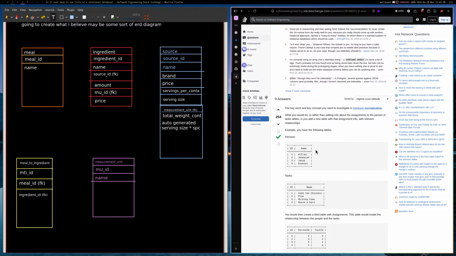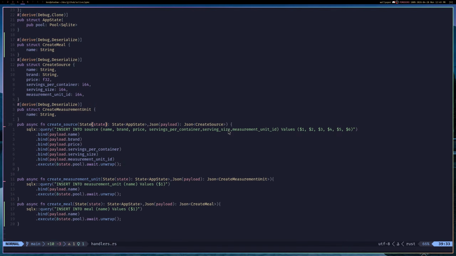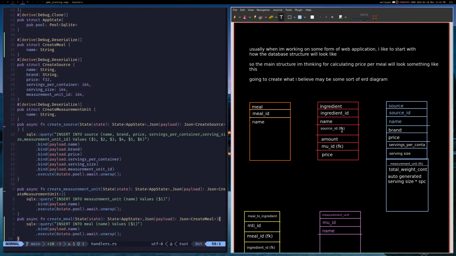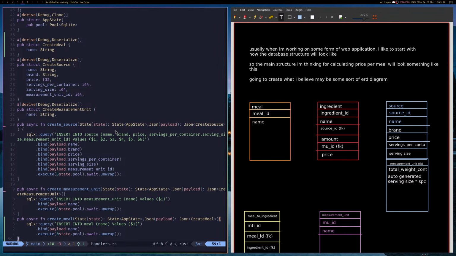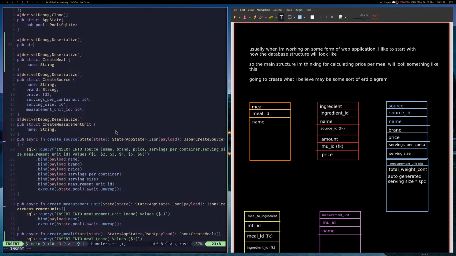So let's not overcomplicate everything. What I'm going to do now is create our route. Actually, let me move this over here. Now we don't need to rewrite everything, so let's go derive Debug, Deserialize, pub struct. Let's have this as create.